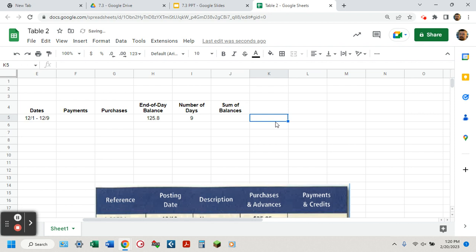Okay. And now here's where the table comes in handy on Google Sheets, because we can find the sum of the balances. The sum of the balances is going to be the end of the day balance times the number of days.